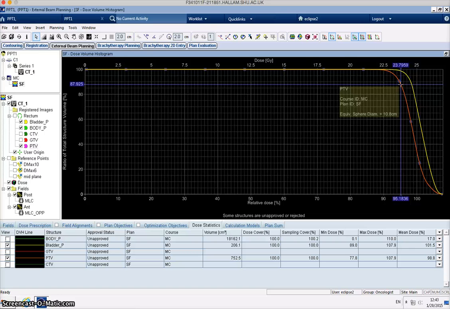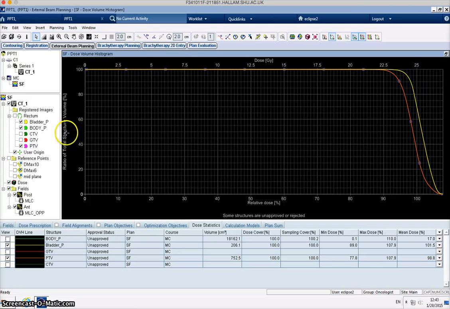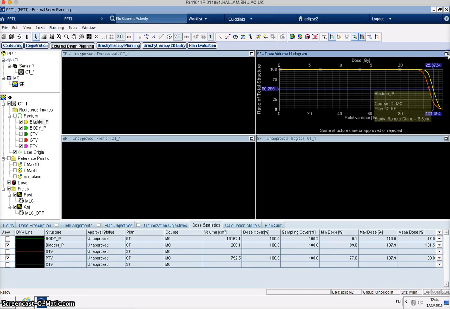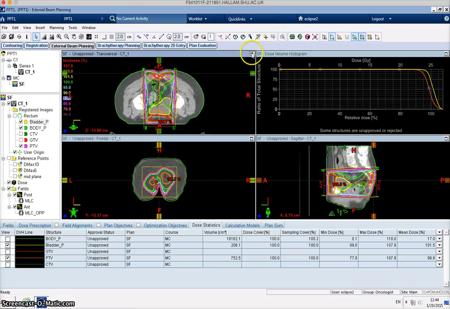The other thing I want to have a look at is how much dose is being delivered to the bladder as well. So let's see how much dose 50% of the bladder is receiving. Our bladder is here, 50%, so we go across there, and I can see that at the moment 50% of my bladder is receiving 101% of the dose. So let's go back to our plan now and adjust it and see what difference that makes.